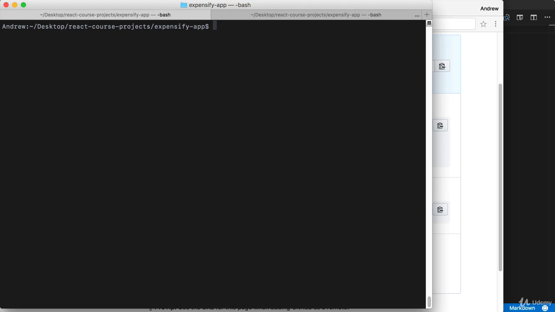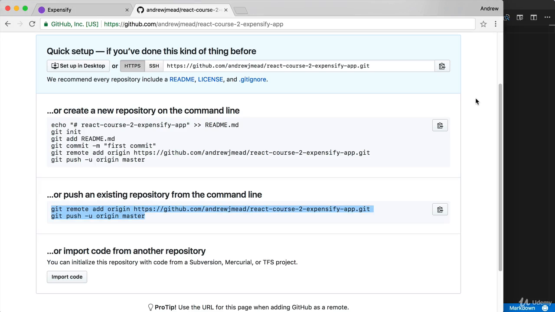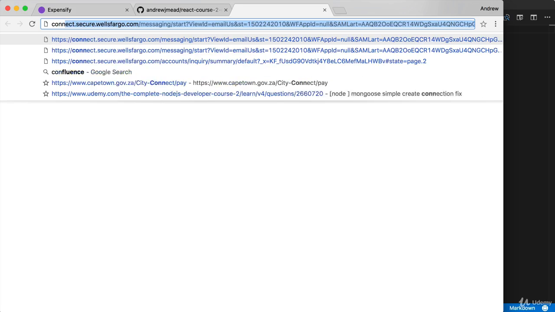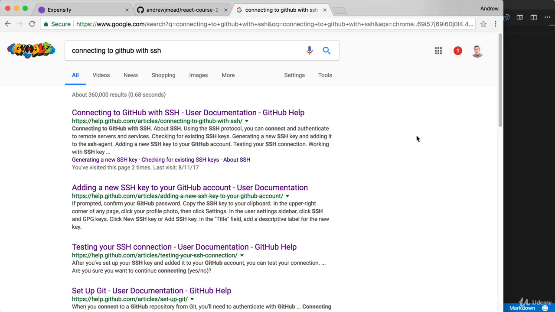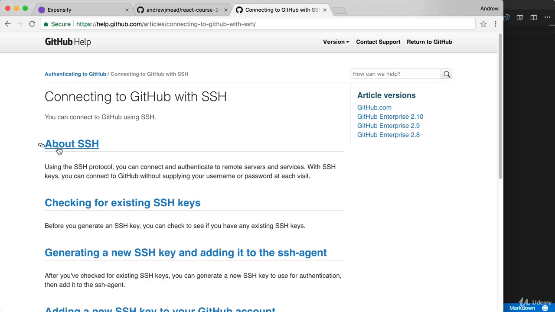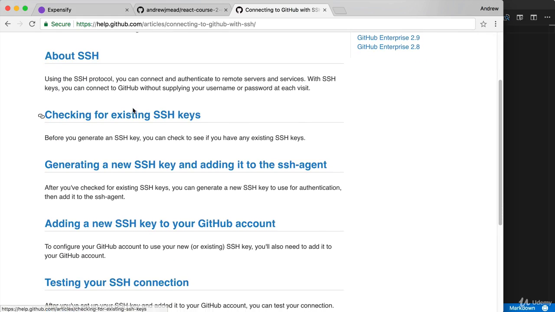All the commands that we're running come from the GitHub setup guide, and I do want to show you where that lives in case things change over time or you're not quite sure exactly what's going on. If we just Google connecting to GitHub with SSH, this is going to bring us over to their very popular article. If we click this, it's going to show us the various steps we need to take. The first one is about SSH and checking for existing keys, and we've already done that. The one we're going to move on to now is actually generating the SSH keys, so we can click this.